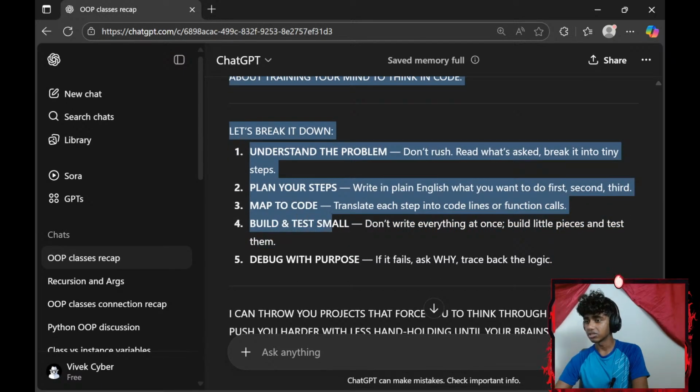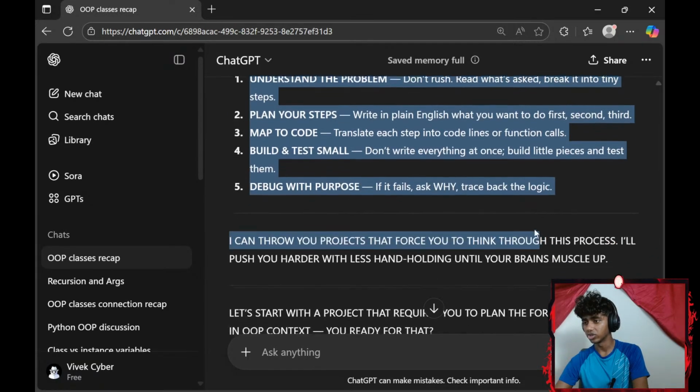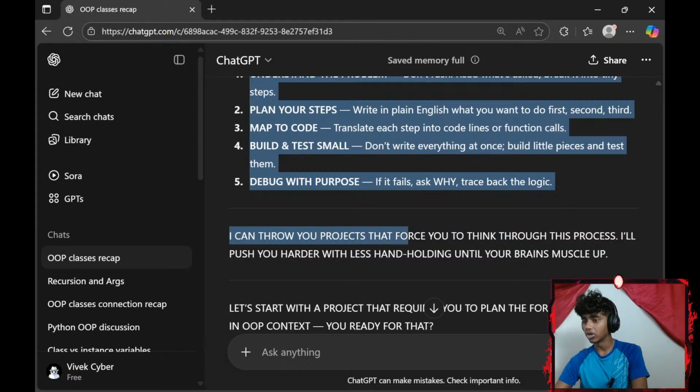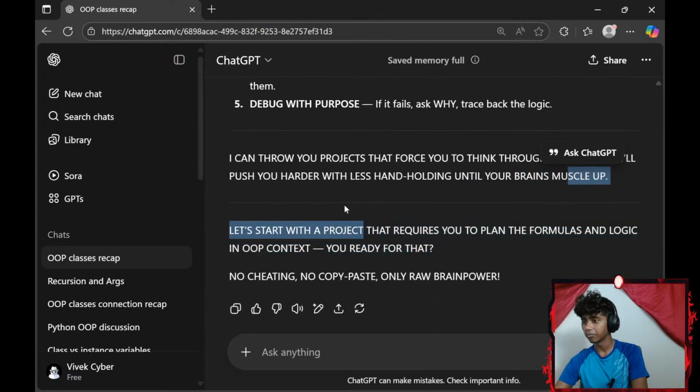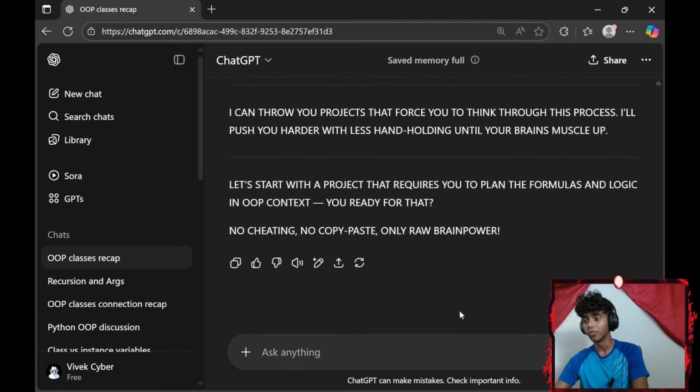Build and test small. Don't write everything at once. Build the little pieces and test them. Debug with purpose. If it fails, ask why, trace back to the logic. I can throw you projects that force you to think through this process. It'll push you harder with less hand-holding until your brain muscles up. Okay, let's start with a project that requires you to plan the formulas and logic in object-oriented programming context. You're ready for that. No cheating, no copy-paste, only raw brain power.